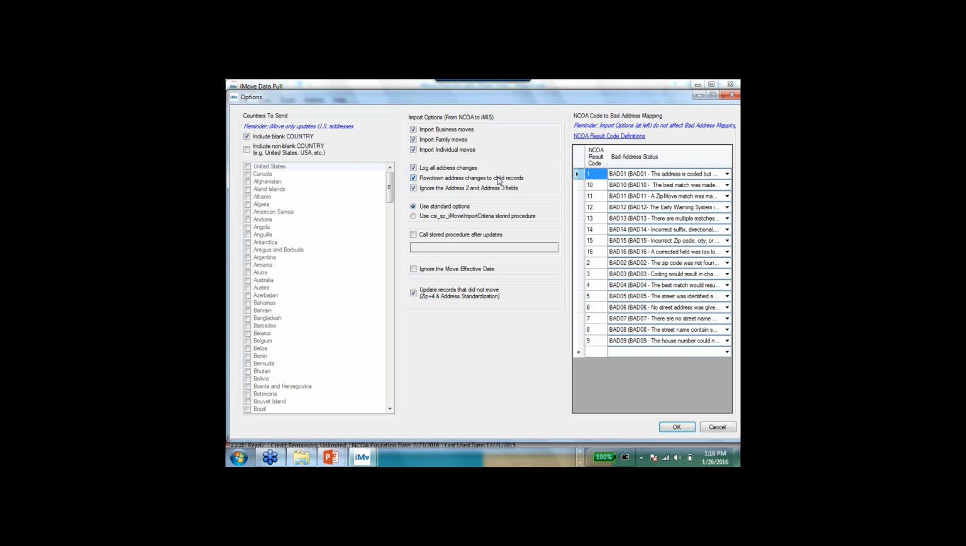We do want to flow down address changes to child records. So if it's an organization that moved, let's flow down that new address to all the individuals attached. And then this is a fun one. The Postal Service really says you're not supposed to be looking at address 2 and address 3 fields in iMIS. They're just not part of the address. They really want it all on one line. So we recommend you have the ignore address 2 and address 3 fields on there. Some people put apartment numbers and whatnot in there. And if that's your case, then just go ahead and turn that off, and it'll look at address 2 and address 3.